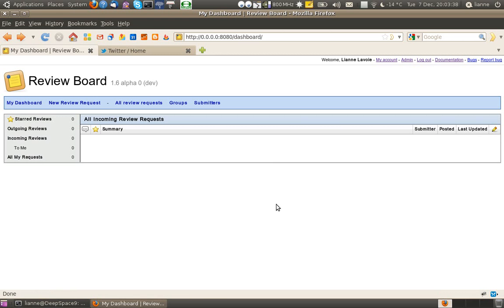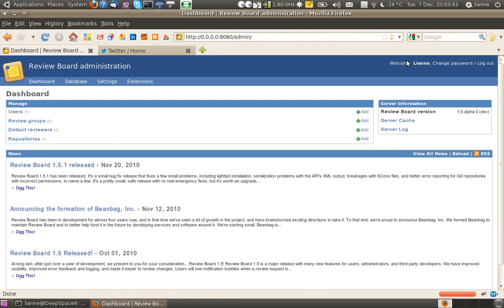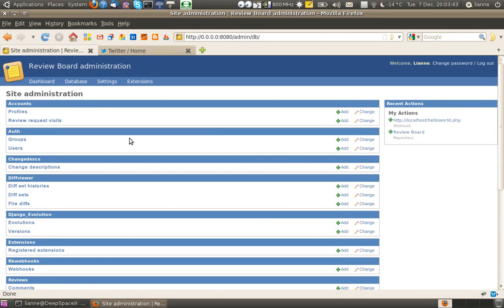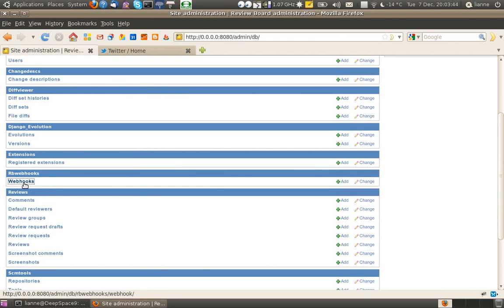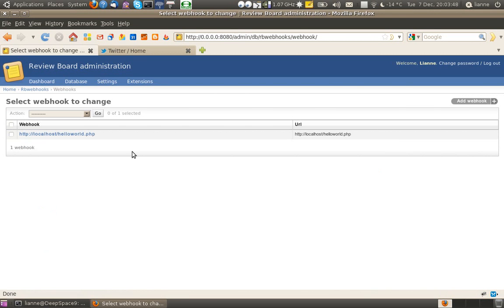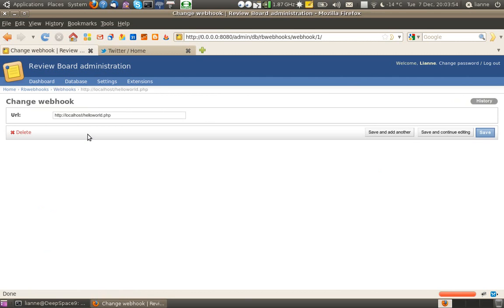So to create a webhook, all we do is we go to Admin and Database, open up the webhooks, and here it'll show a list of the webhooks you currently have. You can either add a webhook or you can edit one that you already have.